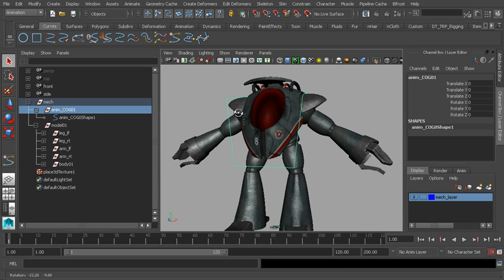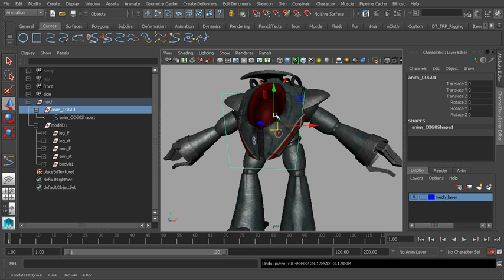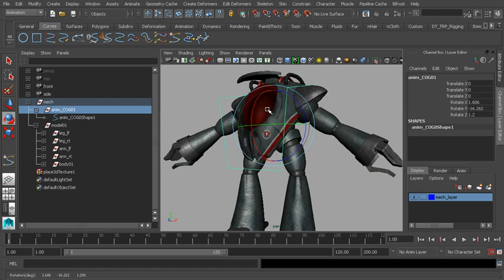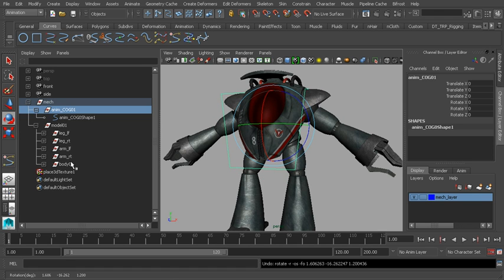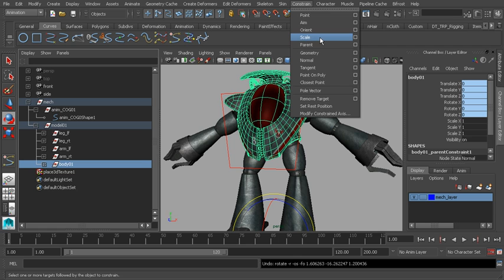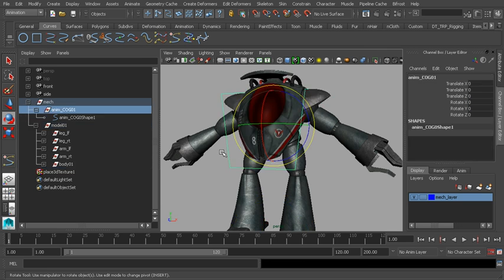Fantastic. So now watch, as we start to move this control, we're able to drive the position and rotation of body 01. How cool. But we cannot control scale because the parent constraint only handles rotation and translation. We do have a scale constraint though that we can work with, which is super helpful. Fantastic. So our rig is coming along very well. We've managed to set up a control.